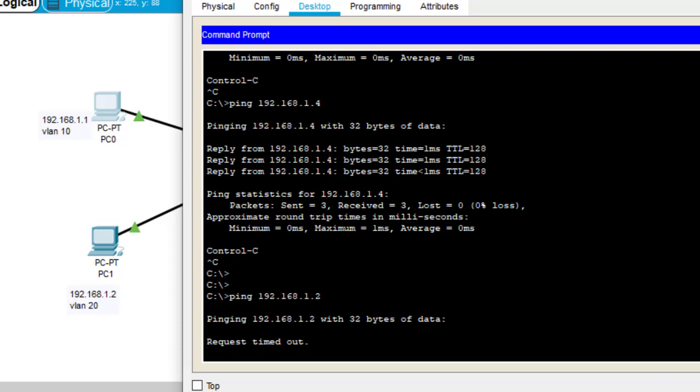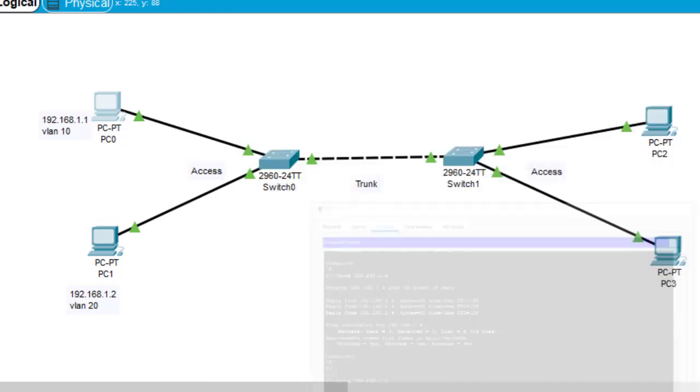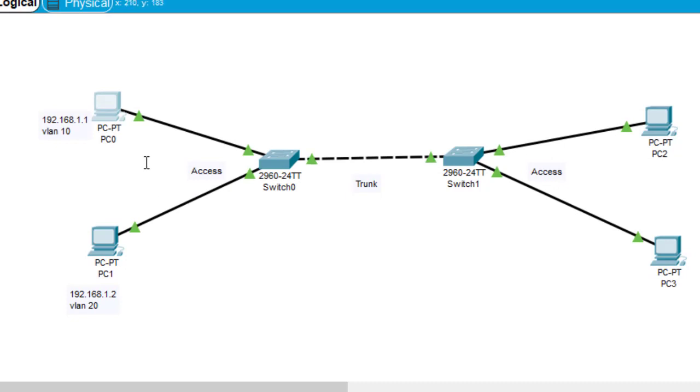By default there will be no communication. Why? Because these two computers are in different VLANs. This one is in VLAN 10 and this one is VLAN 20. So by default, computers in different VLANs do not communicate.